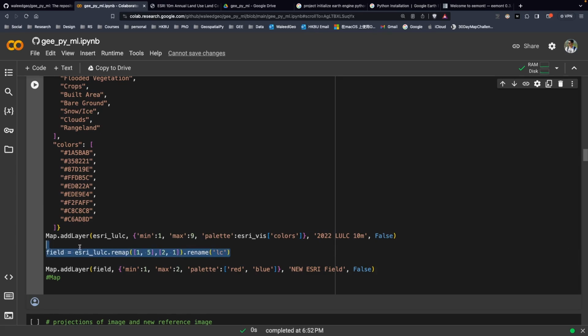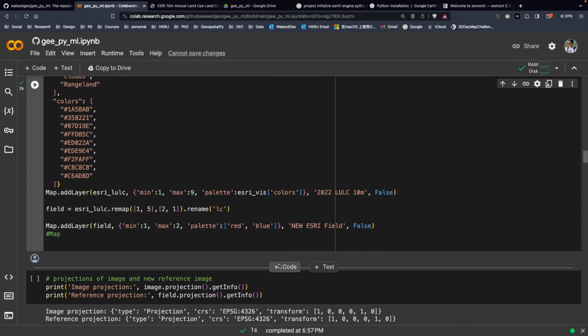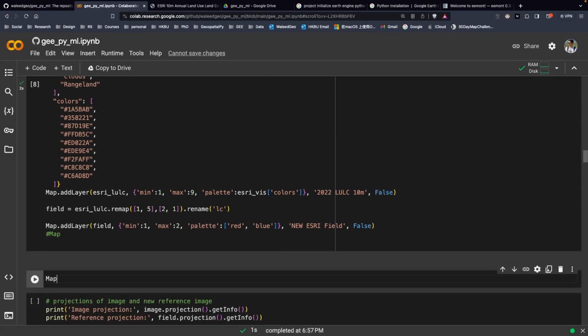So by this code, we will get the image where the image pixel 1 will show the built-up and the image pixel 2 will show the water pixels. And lastly, I'm adding this new image to our map. So quickly run this code. And just to confirm, we will again call the map.